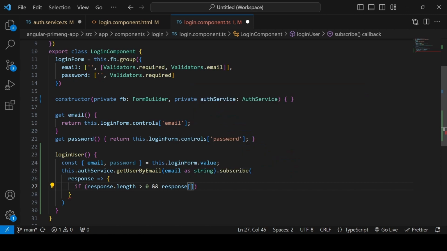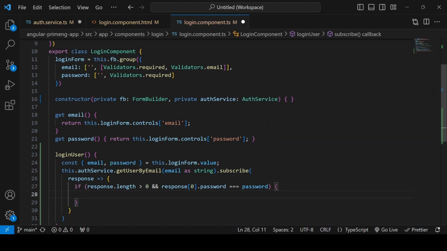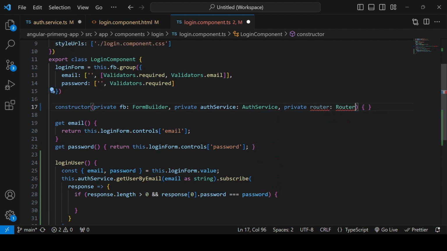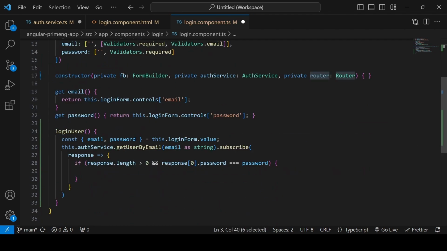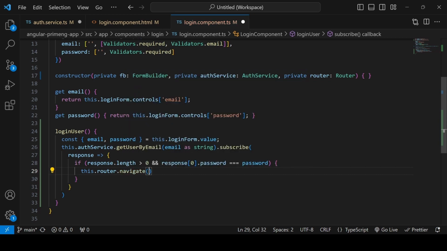I'm assuming response[0].password. Whatever data we get from the API, we will check the password from that data against the password we entered. If it is the same, you can redirect to the home page. In a similar way to the register form, you have to import the router. So adding the router, it is auto imported, and we can say this.router.navigate to the home page.